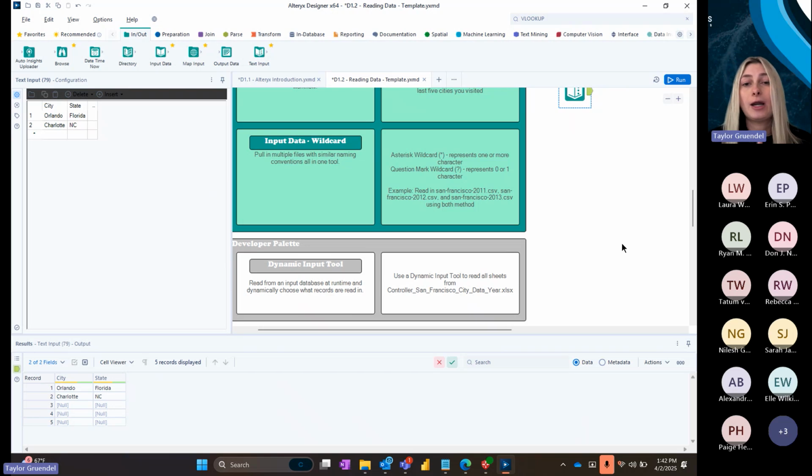So our input data tool, we're going to bring in again. Now, I was mentioning earlier how we could bring in multiple files at once. So there's two different ways to go about that, right? If we want to bring in multiple files, we can use what's called the wildcard, using either an asterisk or a question mark. And what we would need to do in order for us to use the wildcard is to have the appropriate naming conventions.